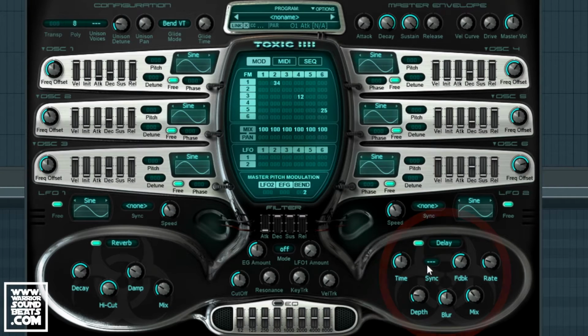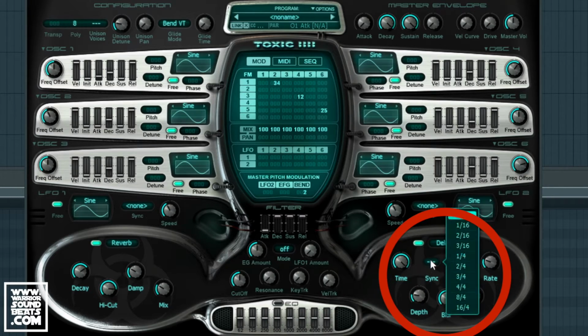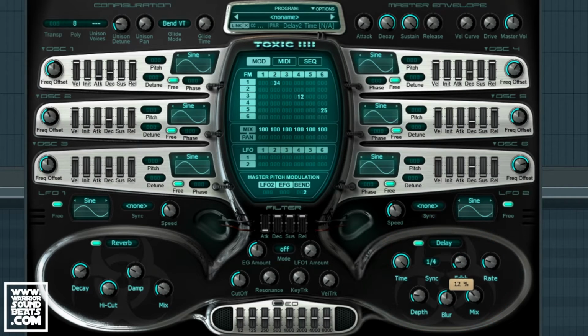Then we're going to use the delay. We're going to put time up to 100, put it on sync 1/4, dial the feedback right back, have the mix quite high, and we'll dial the blur back as well.